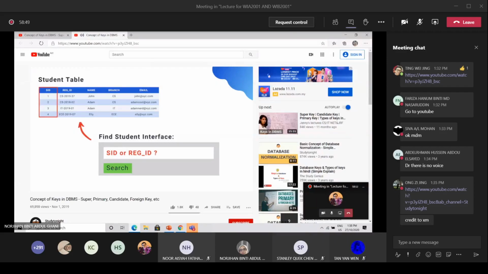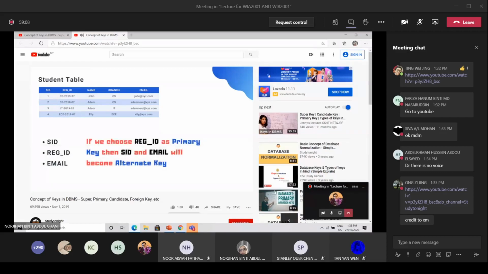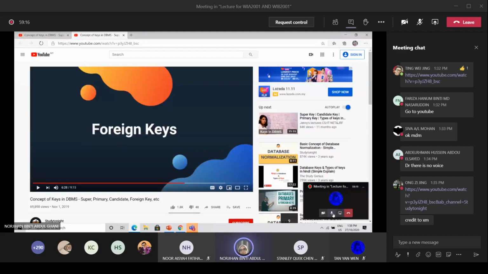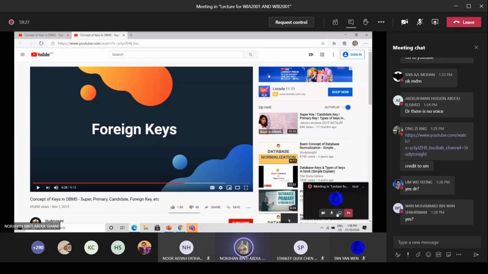Super key is nothing but a key. It is a superset of keys in which all possible keys are included. Like in our example, SID, registration ID, email, then combination of them, SID, registration ID and email, email and SID, and then all three together, SID, registration ID, email, all are super keys. There can be more as well. In simpler words, an attribute or a set of attributes that can be used to identify records in a table is a super key.